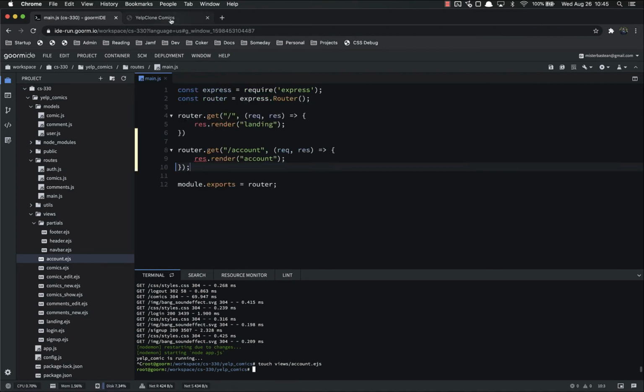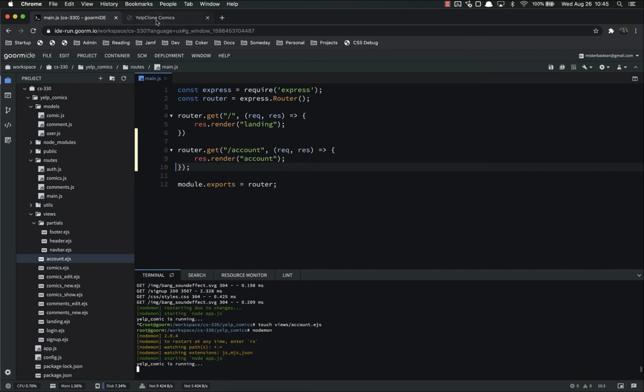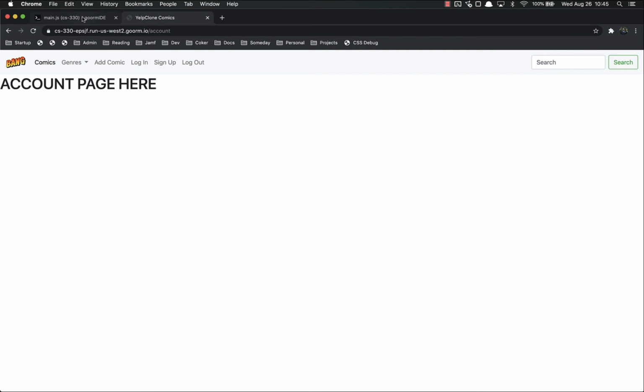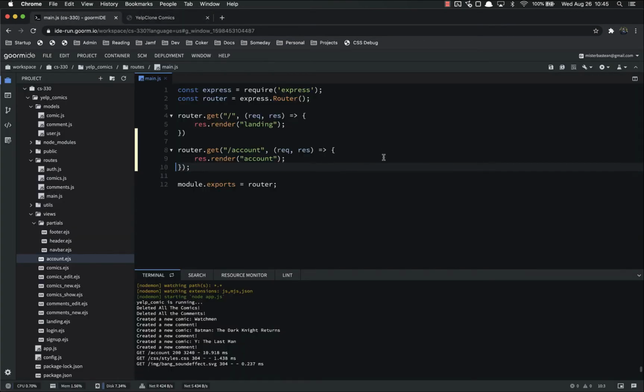Save. Start my server and make sure it works. Account. There we go. Account page here. Working fine. Perfect. Now we need to add that isLoggedIn middleware.